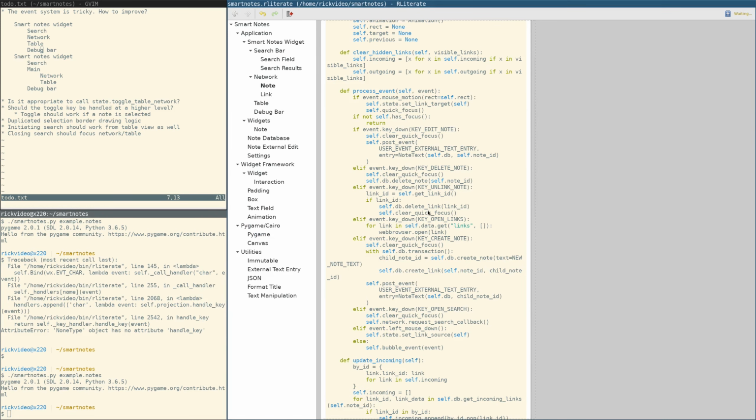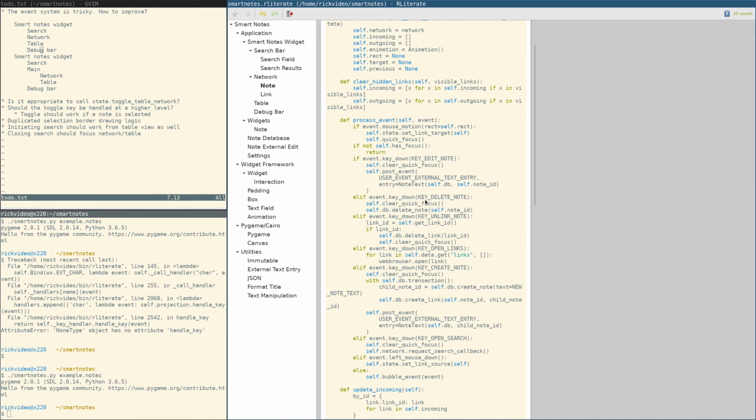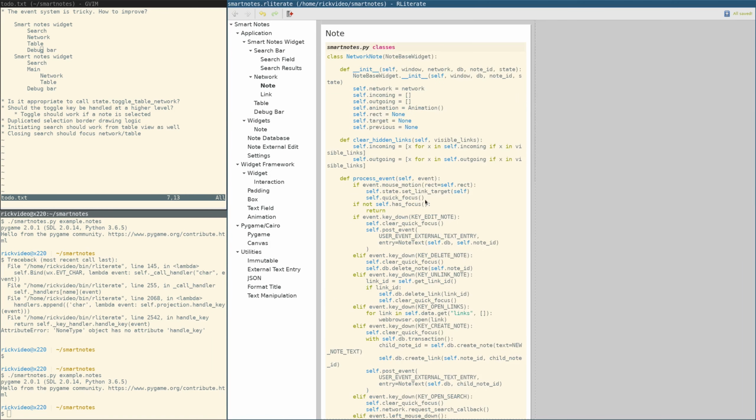So bubbling an event should really forward it to the parent widget. And at the moment, widgets don't know about their parent. That's maybe something we want to fix.